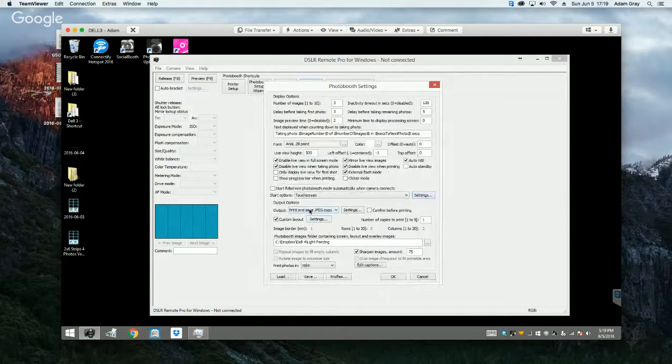Output, this is how you want to output your images. You can do JPEGs only, print and JPEGs, or print only. Typically I do print and JPEG, or if I need to run my images through a hot folder, or I need to do something special with my images, I might do JPEG only. But I'm going to go ahead and say print and save JPEG.